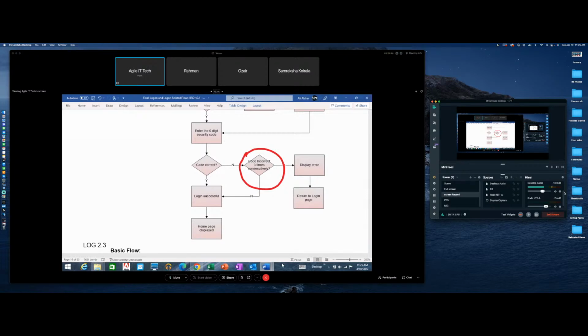The incorrect code is the reason why you came this way, right? Yes. You're not validating the code being incorrect. You're validating if the code was entered incorrectly 3 times consecutively. Do you guys understand what 3 times consecutively means? Yeah, I mean the first code is incorrect and second, third.